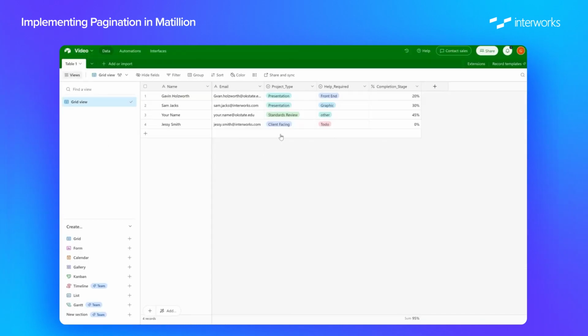This is our Airtable, and this is how it looks right now. Now, there's only 4 records, so really pagination doesn't really help us here, but I'm going to show you guys how it can help us if we restricted that 100 record limit to 1.